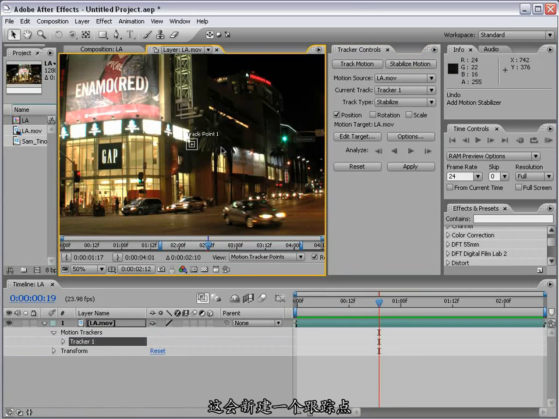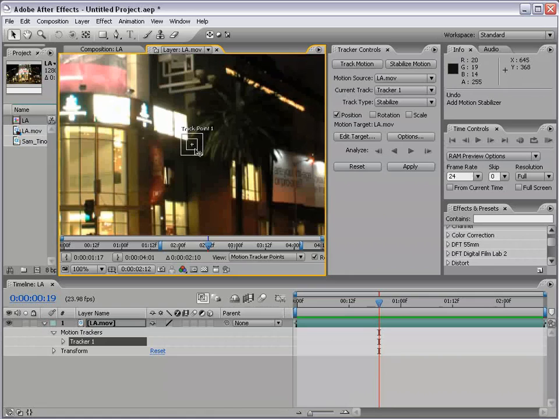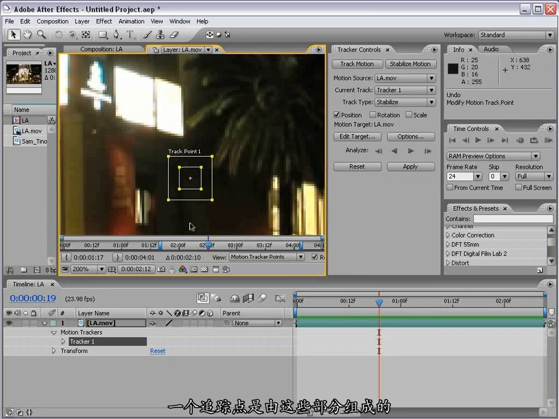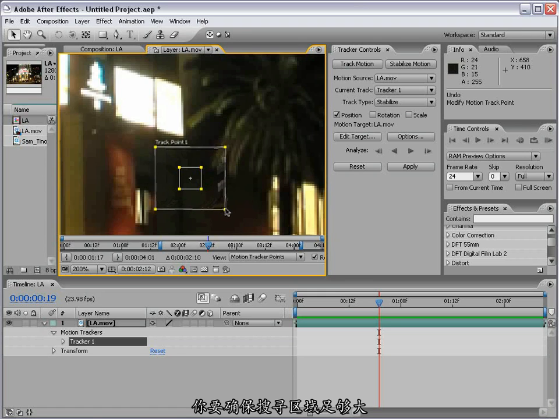And what this does is creates a brand new track point. And what we can do with the track point is click on the inner square and move it around. Now a track point is made up of a few things. The inner square is the track area, which means what to search for from frame to frame. Now the outer area is the search area. So if you have a shaky shot, you want the search area to be large enough so that from one frame to the next, your track area can be found.